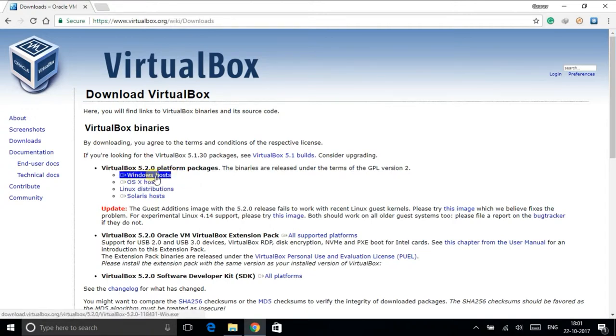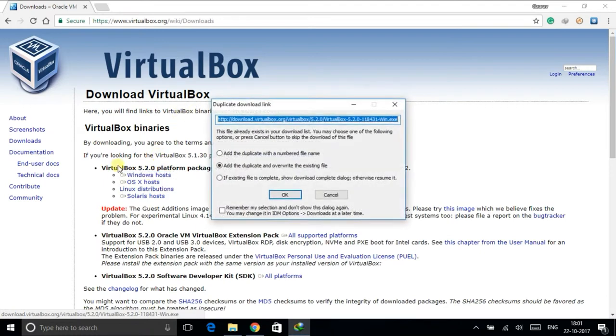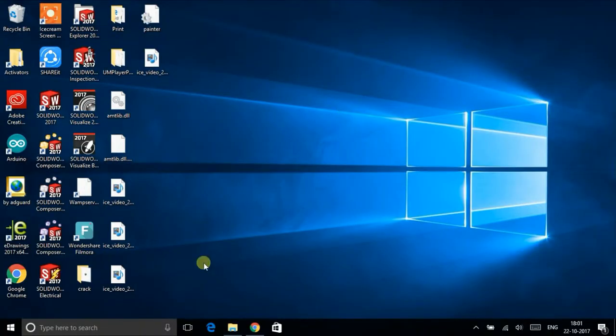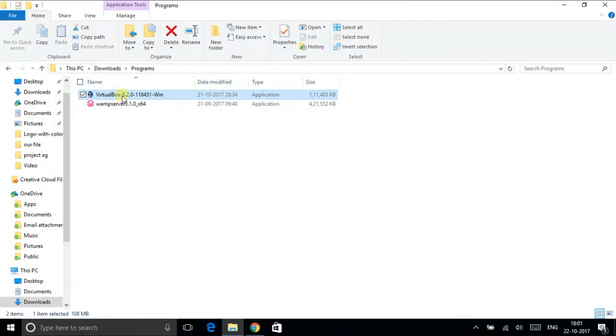As soon as I click on this link, a download will start in the bottom left for Google Chrome, on the top right for Mozilla, and if you are using an IDM, then it will start up in the center. I have already downloaded it and now I will just execute it. It is an exe file, VirtualBox-5.2.0-11.8431-win. That stands for Windows. Now let us double click and start executing it.